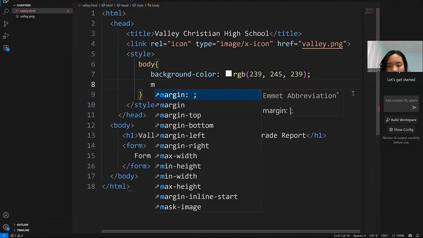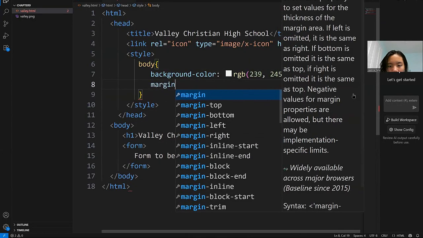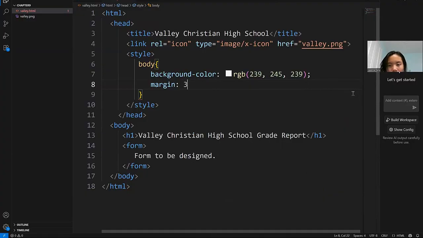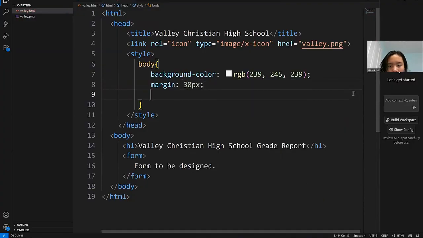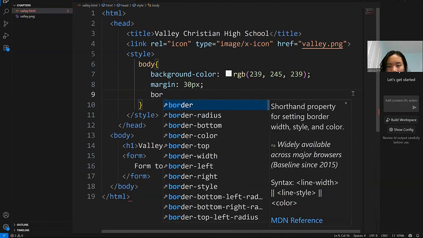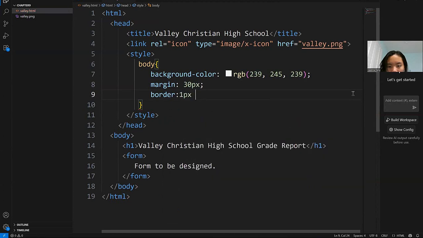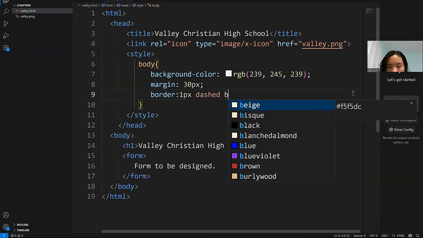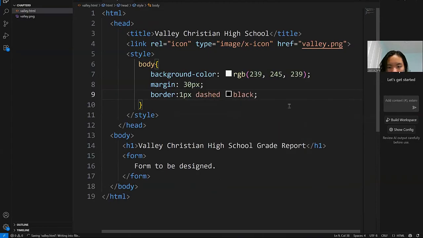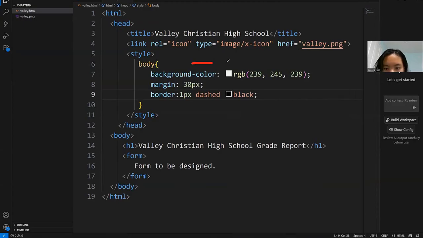Then we may want to have a margin of 30 pixel wide. We may want to have a border. For this border, I will use a 1 pixel dashed black. Sometimes I use a solid, sometimes I use dash. When we use dash, it's actually dashing, and solid is like this, okay? So right here, we use the dash border.